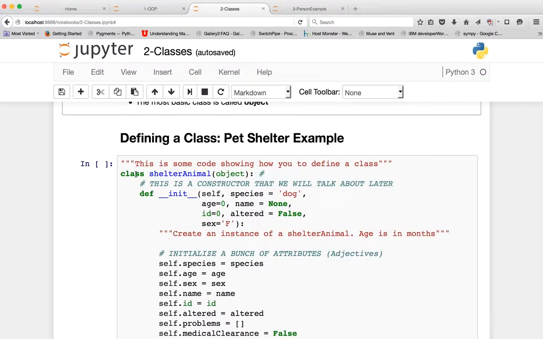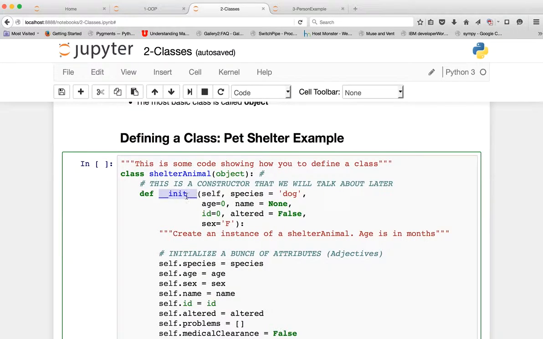So here we define a class that's named shelter animal, and it inherits from object. We have our colon that marks the beginning of our indentation. And the first thing we're going to do is define a magic method that's called a constructor. This constructor has the special syntax __init__. And it's a function, and it takes a set of arguments.